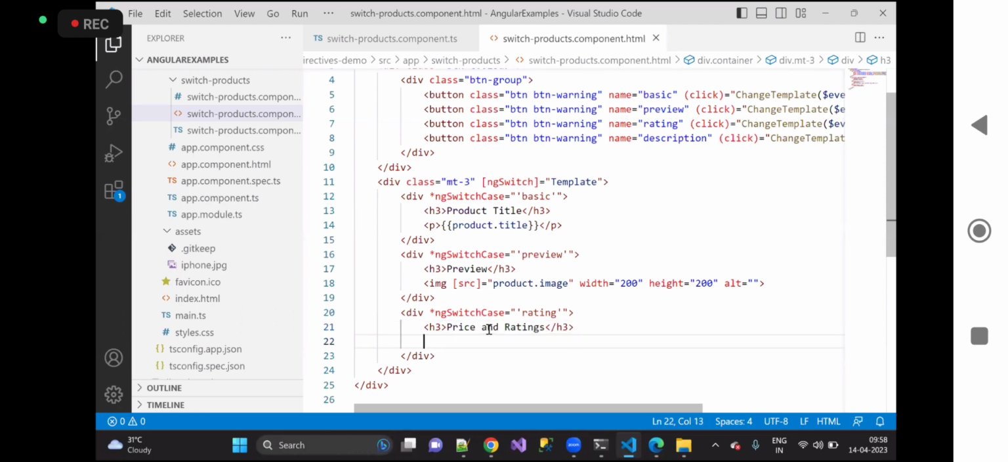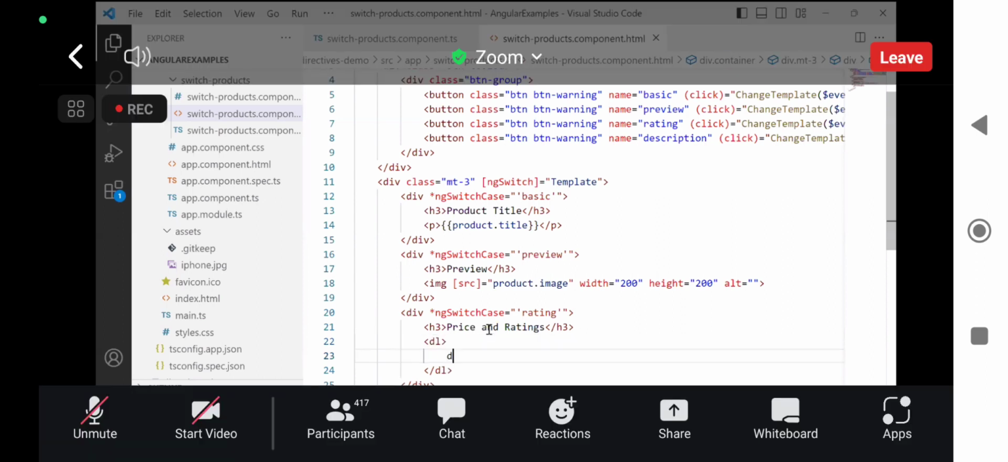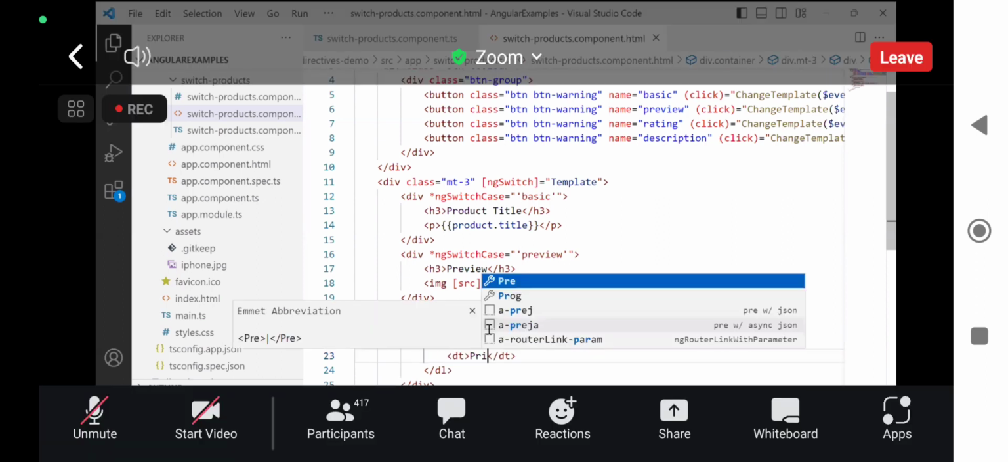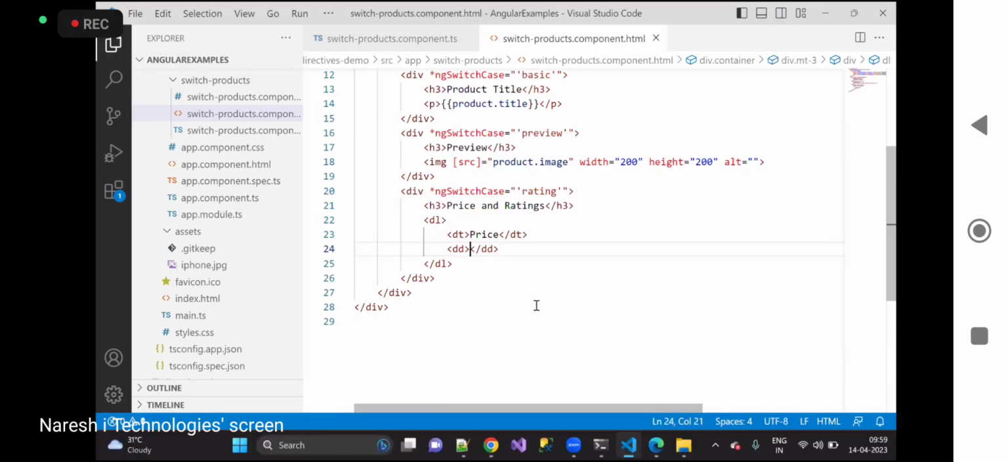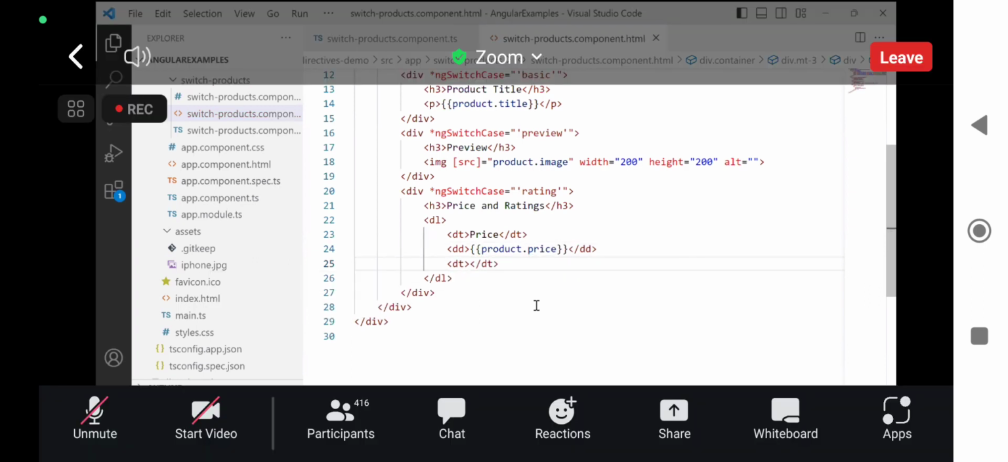And here I'll take a data list where I can have a data term. First thing is going to be the price, and you can display the price in DD. How can I get it? Simply, product dot price. And then we have a DD here. Let's go with the ratings, and I can go with the DD and display the ratings.